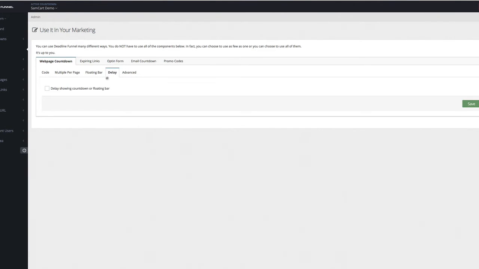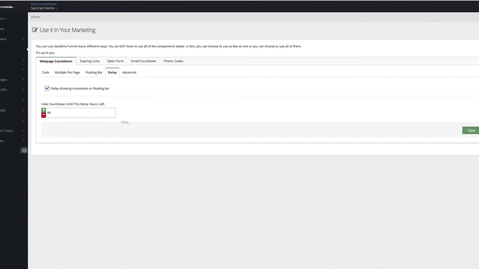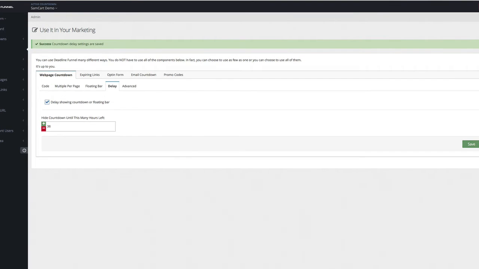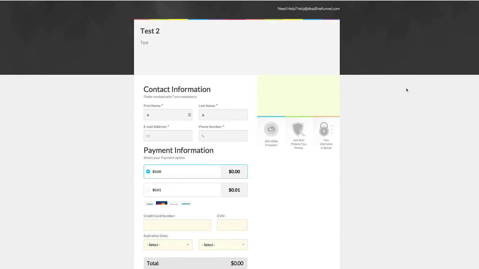Another great idea to consider, especially for your evergreen funnels, would be to set up a delay. A great way to start off your launch or your promotion is to hide the countdown until there's a certain number of hours left. Maybe for the last day, call it 36 hours. Maybe for the last 36 hours, you want to have that available. So once you save that, if you go back and you hit refresh, then the countdown is not going to show until there's a certain number of days left. Even if it's 1 a.m. when the thing turns on live, Deadline Funnel's got your back. It's gonna make that appear automatically.